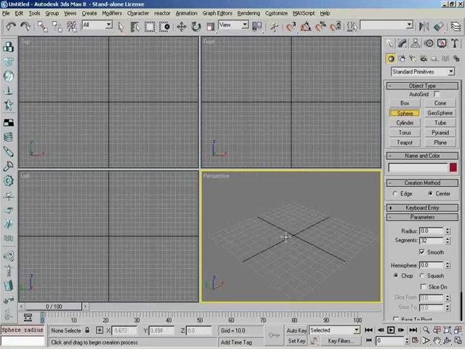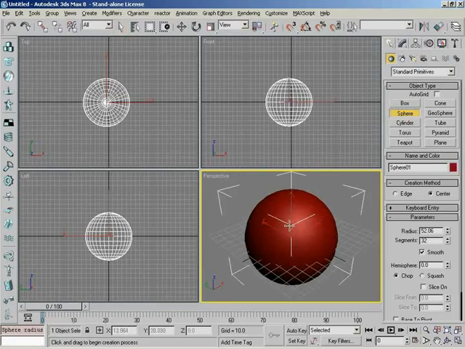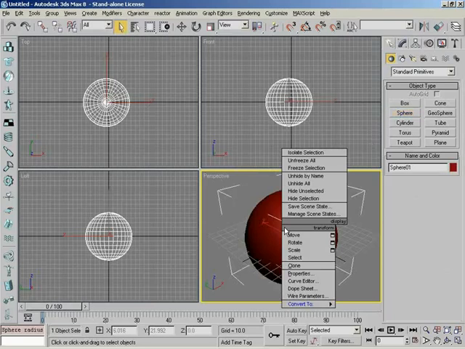I'm going to create a sphere. And then I'm going to convert it. Well, go ahead and just right-click the mouse real quick. If you right-click right now, a couple of things have changed about the quad menu. Yes, that is true.